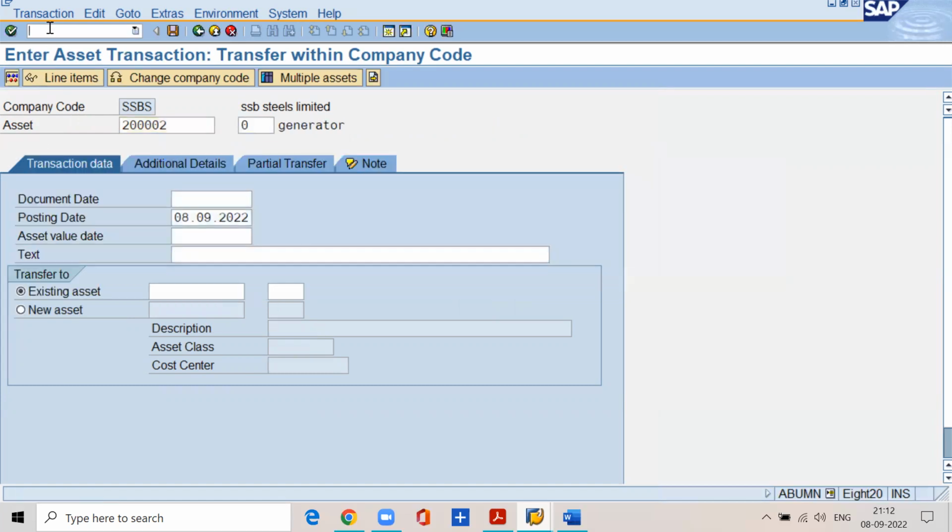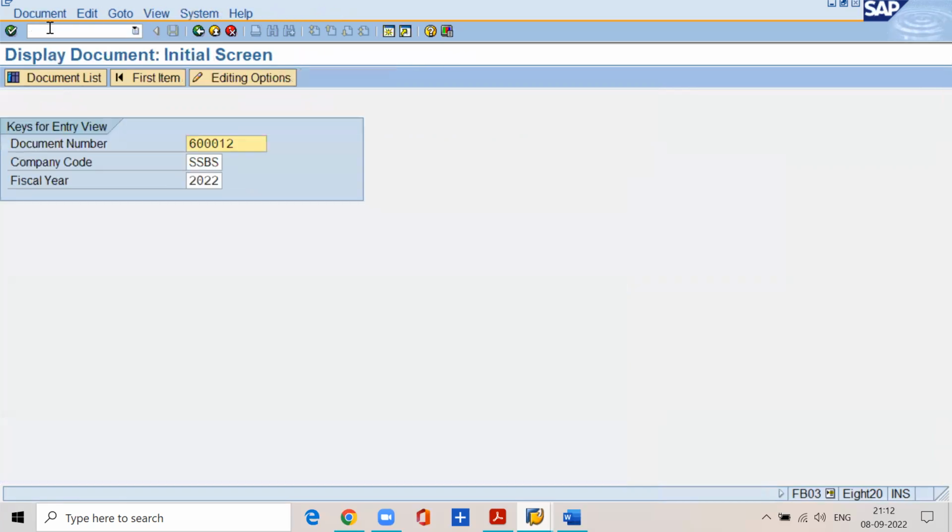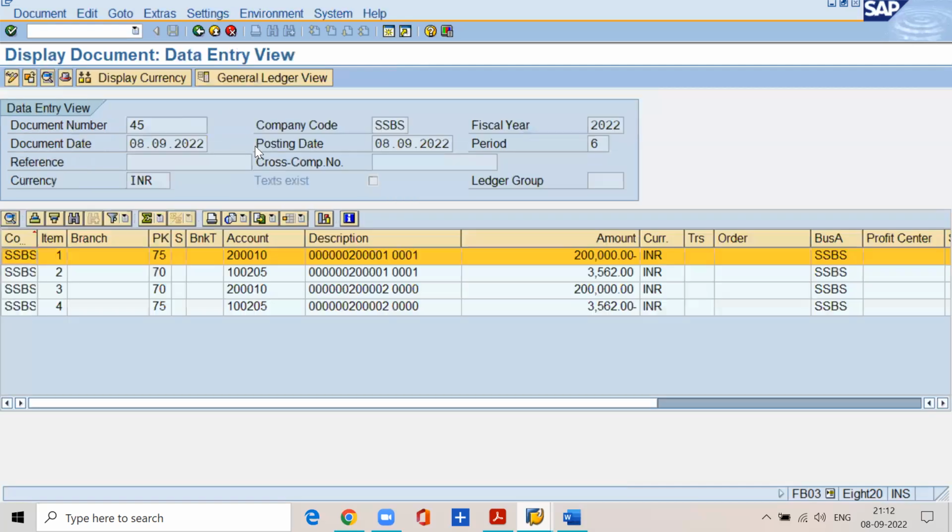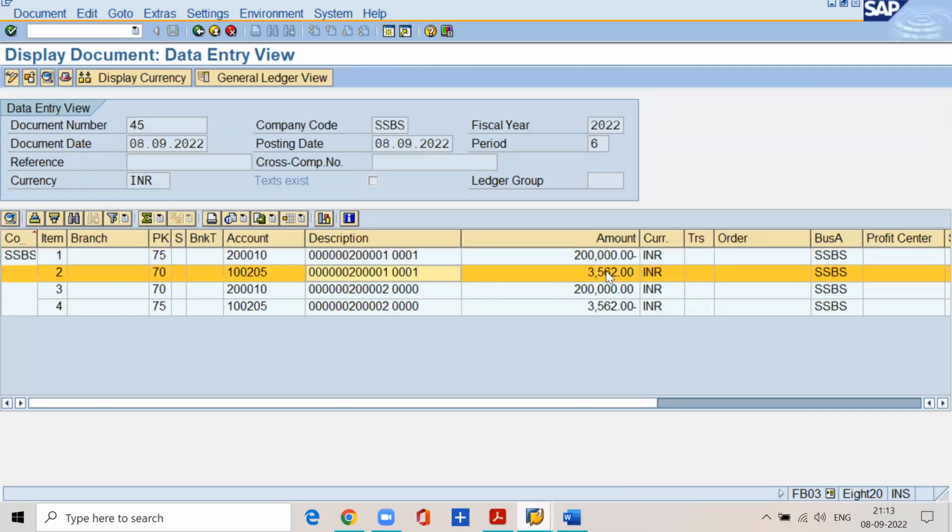Now let us display the document. FB03, document number 45. See, posting key 75. Account 2,00,000, plant and machinery account is credited. Individual number is 2,01,000. So your plant and machinery account was credited with the acquisition value of this plant and machinery 2,01,1. Then posting key 75. Account 1,02,05, accumulated depreciation on this plant and machinery is debited.